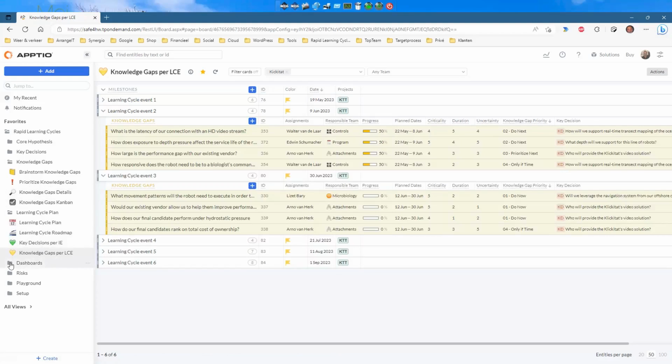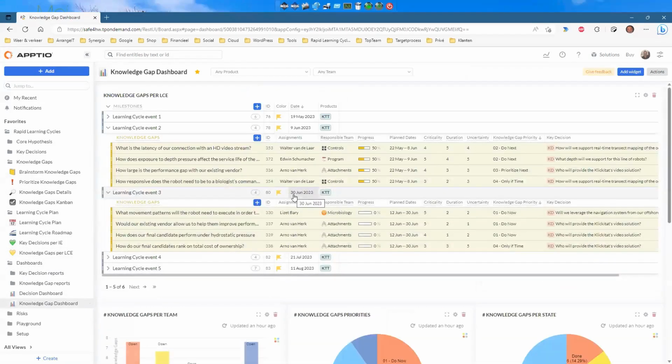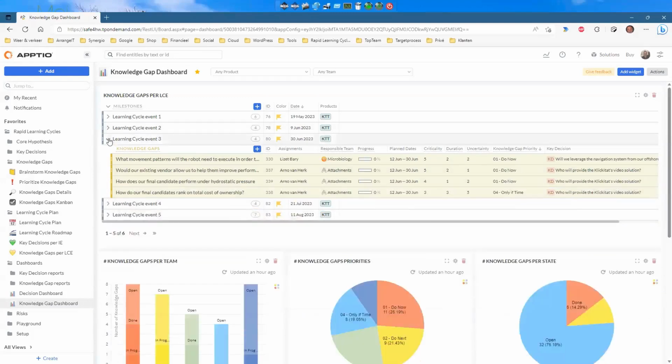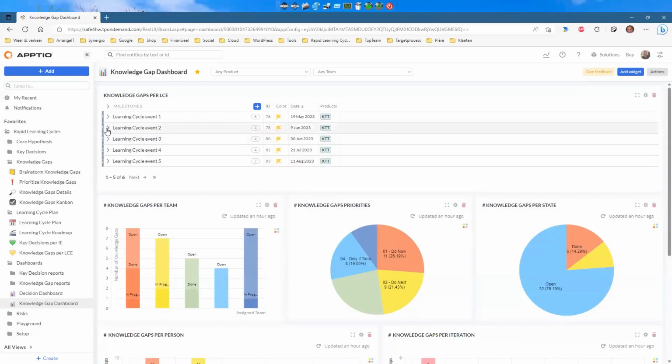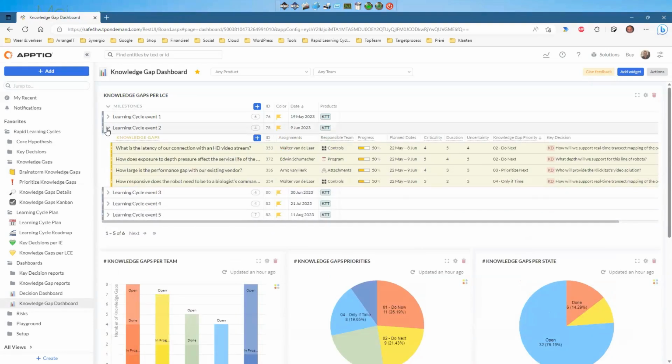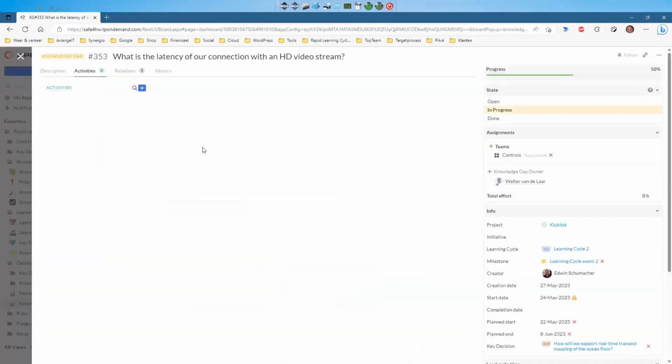Now, if you go, for example, again to the dashboard, there is, of course, also a knowledge gap dashboard, which you can see here. Suppose we are going towards learning cycle event 2. It's planned for June 9. We have 4 knowledge gaps that we need to discuss. Again, in this dashboard, you can still go to the details of a knowledge gap if you want to. You don't have to switch to another screen if you don't want to do that.